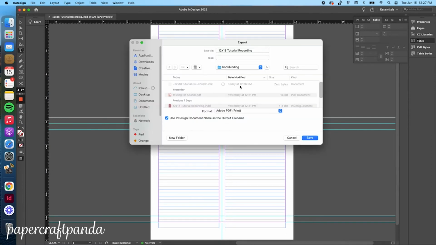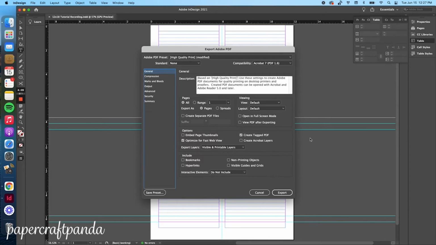When you do, a box will load. Give the file a name there in the top. Make sure you choose the right folder. Mine's in a bookbinding folder. And then make sure it says Adobe PDF Print.